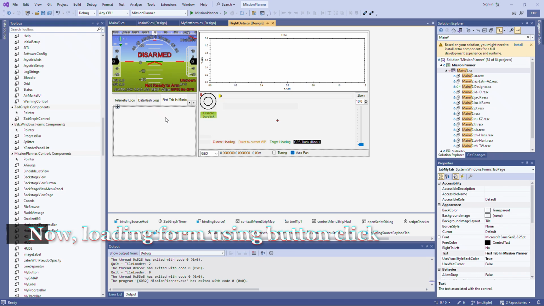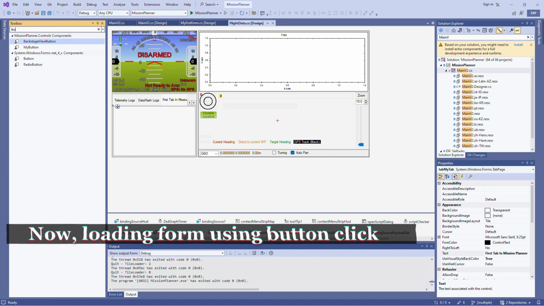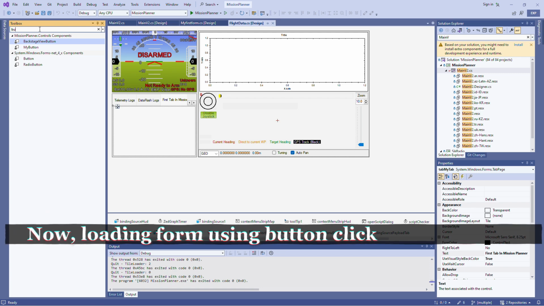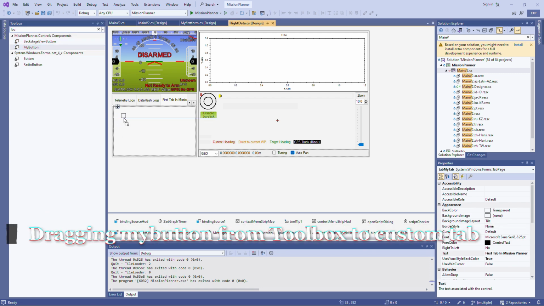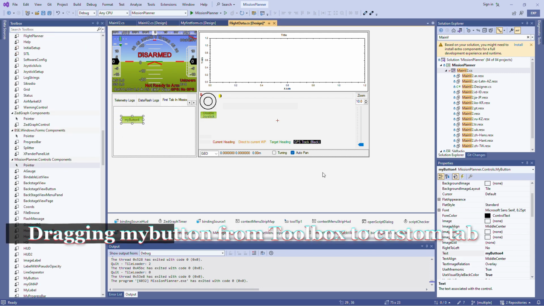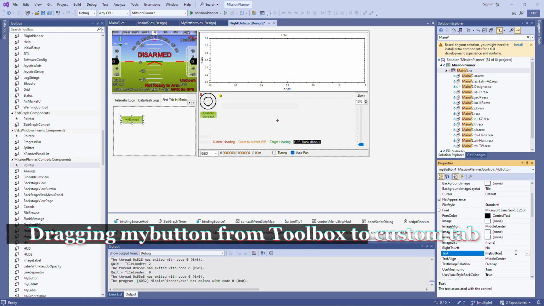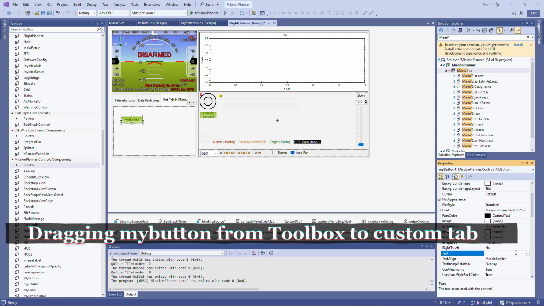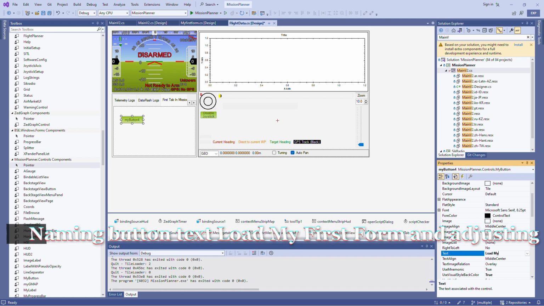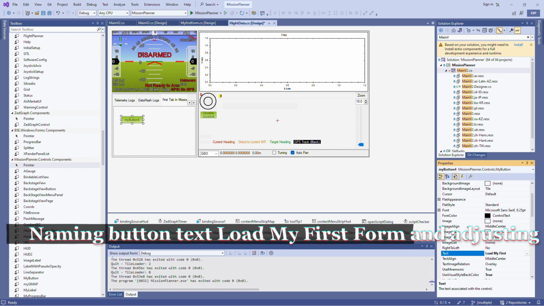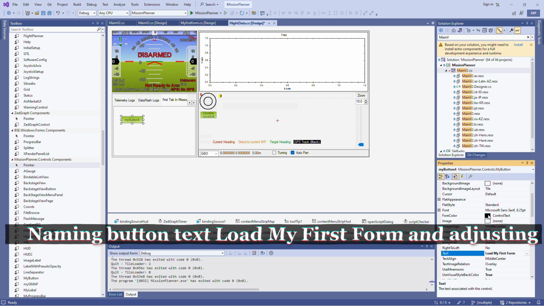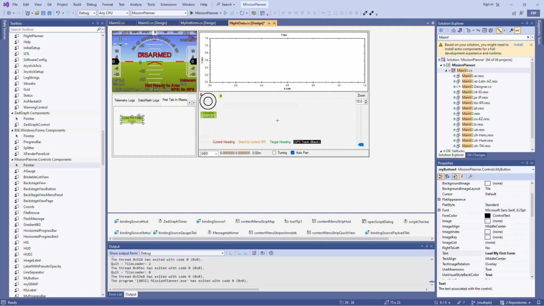Now I'm going to load this form by using a button. I'm going to drag this button into our custom created tab that we created in our previous video, the tab named My First Tab in Mission Planner. I rename the button text to Load My First Form.